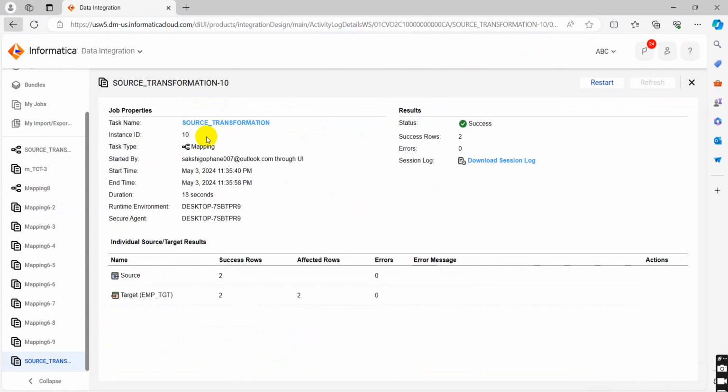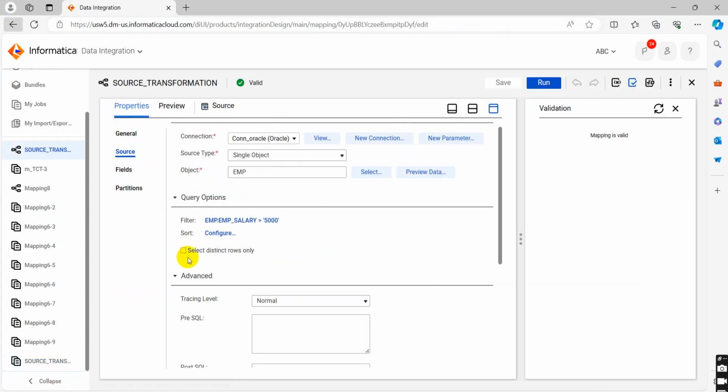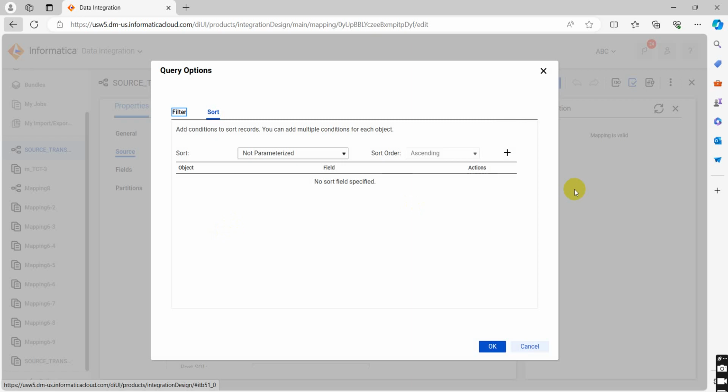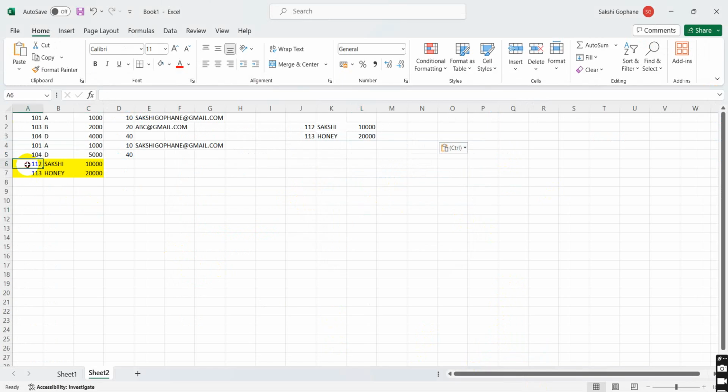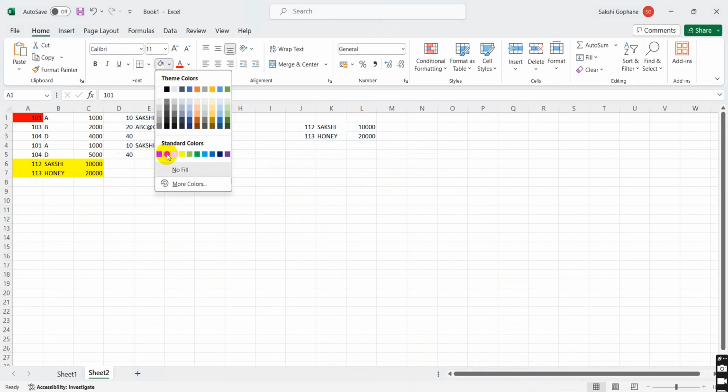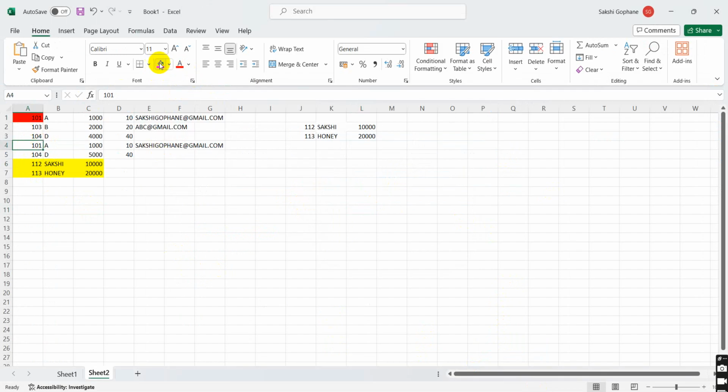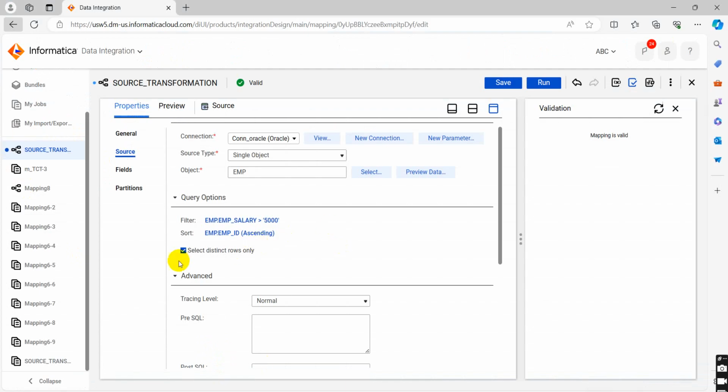Okay. Now you can see the distinct record and sorted. So we'll sort the data on the employee ID. And we want to select distinct rows only. Now we'll see our record. So we have duplicate records available. Okay, this is my duplicate record, 104 and 104. So four records are duplicates. So let's see. Now we want to select distinct rows only.